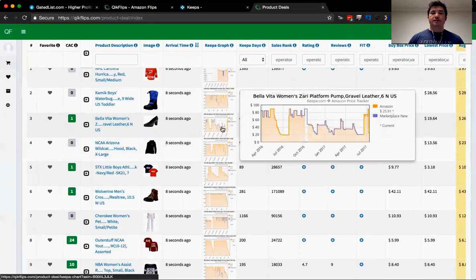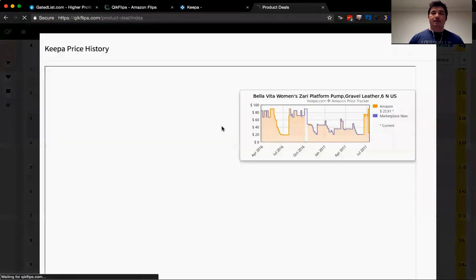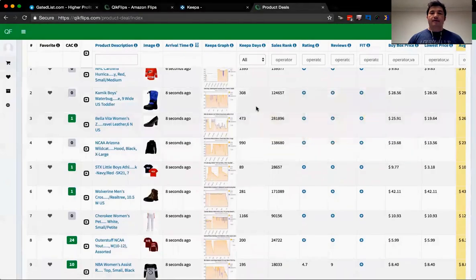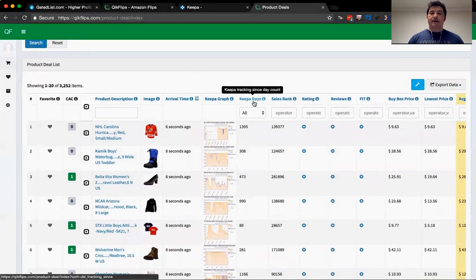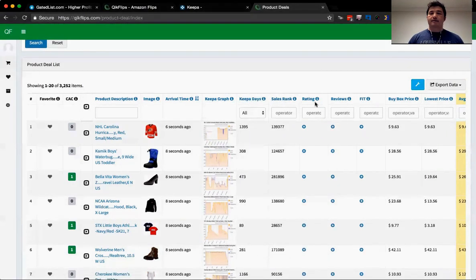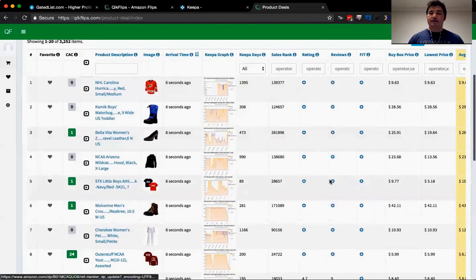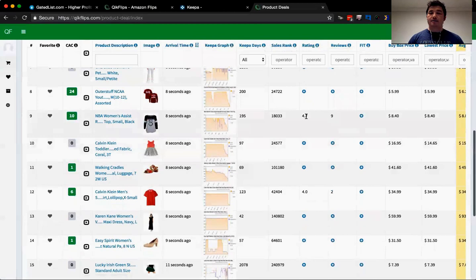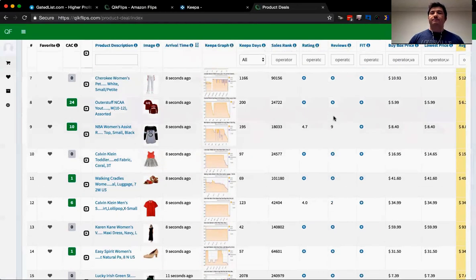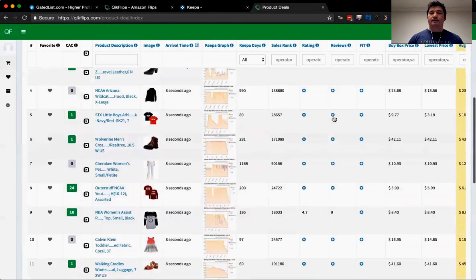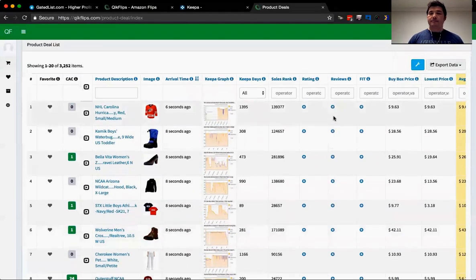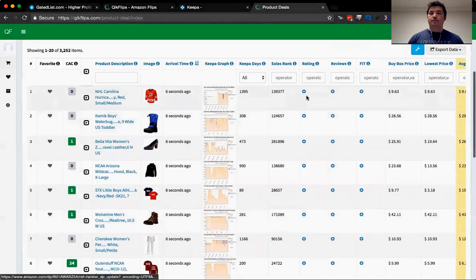If you really want to see the full Keepa data, you click it, and then we'll come over here, and it will show you the detail. And everything else, we have the Keepa column, how many days Keepa has been keeping track of it. And then you have the sales rank, and then you have the rating and review. And you can see all of these have a little plus sign. What that means is, some of them have 4.7 and 9. What happened is sometimes Keepa does not give us the rating and review data, not all of them. So we just put the plus sign right here.